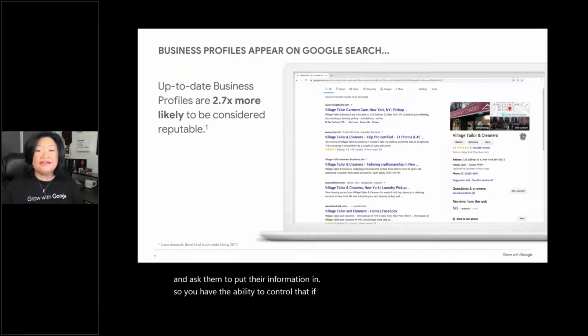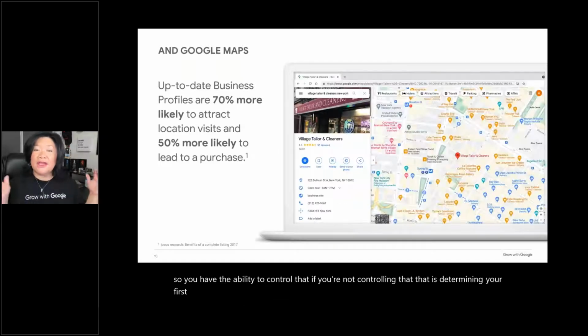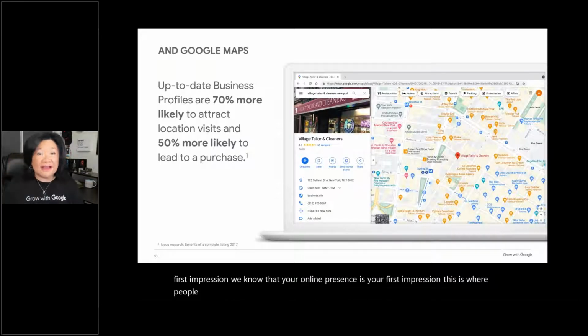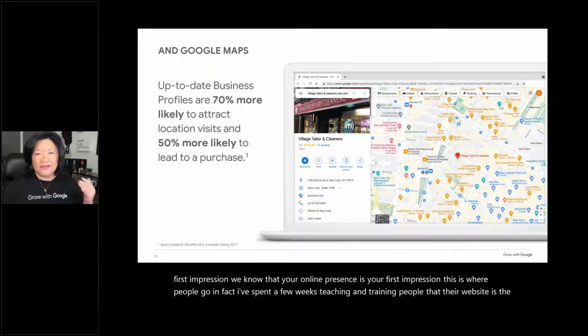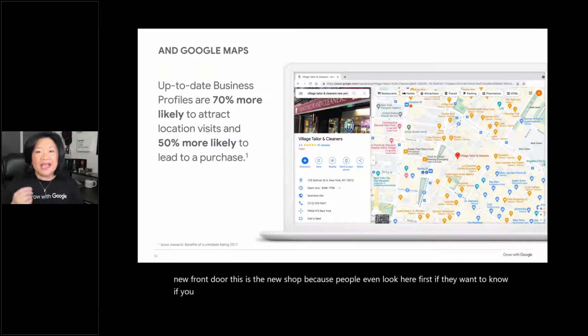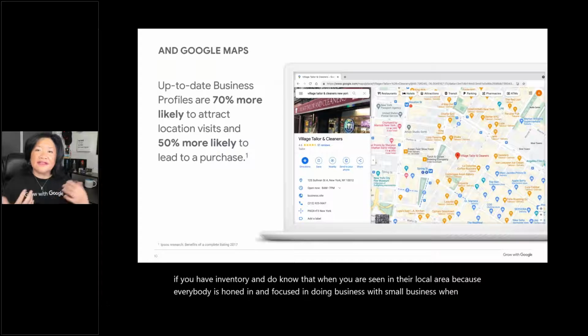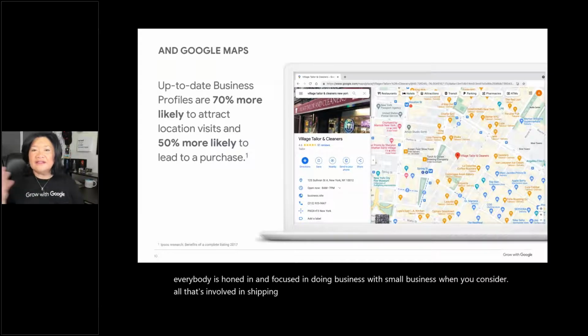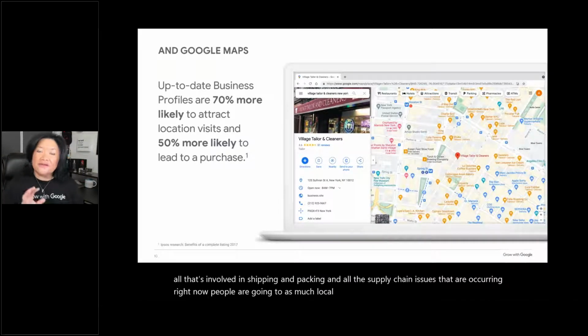If you're not controlling that, that is determining your first impression. We know that your online presence is your first impression. This is where people go. In fact, I've spent a few weeks teaching and training people that their website is the new front door. This is the new shop, because people even look here first if they want to know if you have inventory. And do know that when you are seen in their local area, because everybody's honed in and focused on doing business with small business, when you consider all that's involved in shipping and packing and all the supply chain issues that are occurring right now, people are going to as much local as they can. So if you're showing up, now they know that they can do business with you.